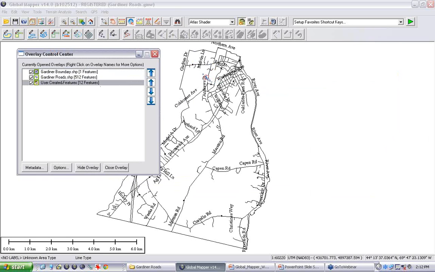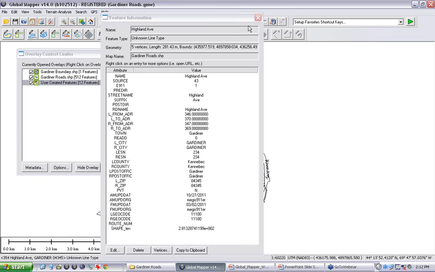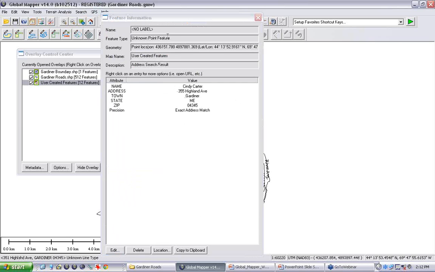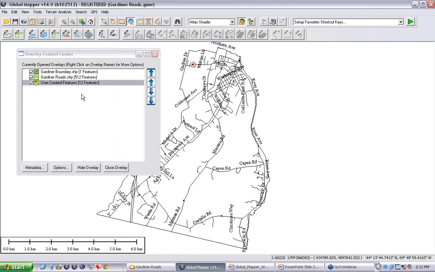And if I select one of these features with my Info tool, you will notice as I select it, I'm just going to right-click to select the point. It's an unknown feature in this case. Okay, which leads me and creates a perfect segue to something else I'm going to show you.